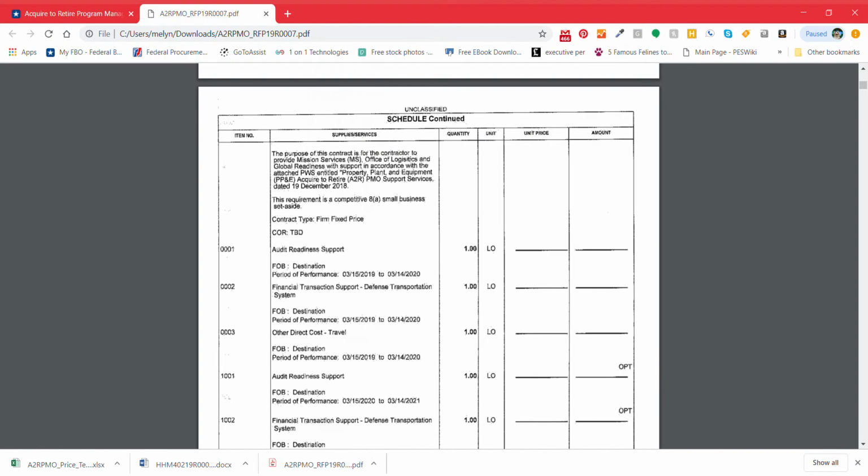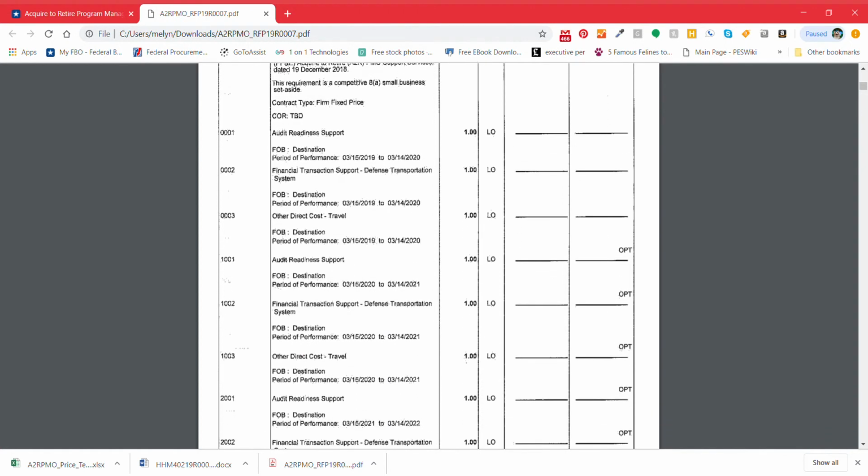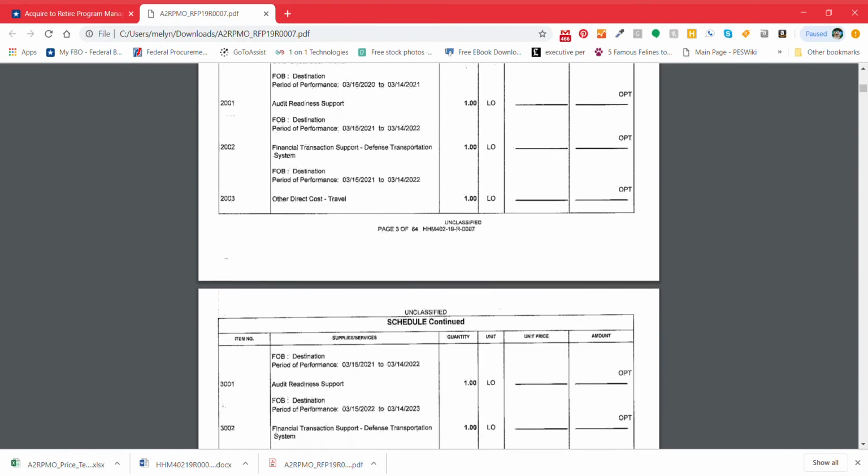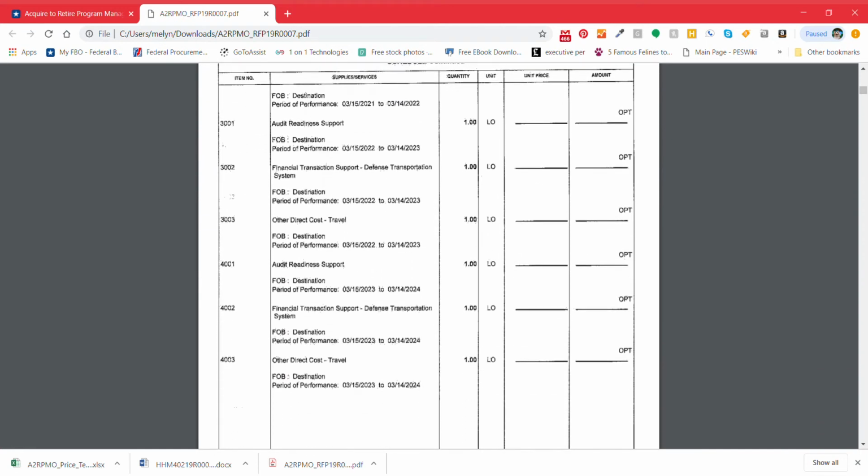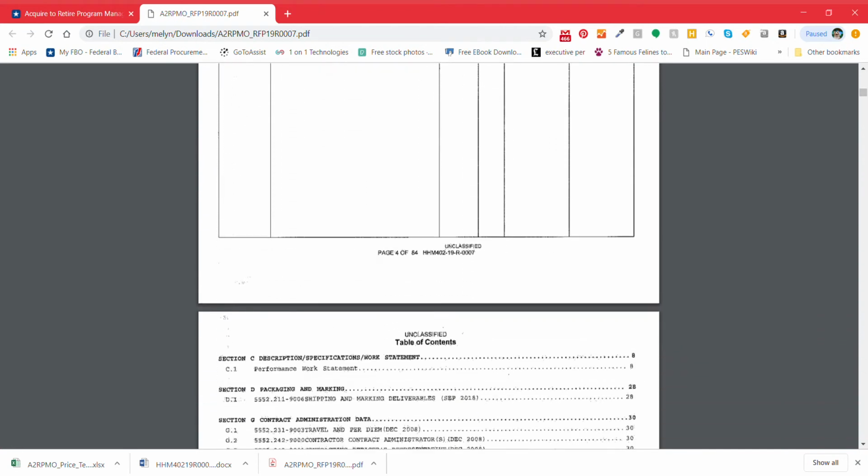This is the pricing document. It would say in the instructions whether they wanted you to fill this in or to fill in an Excel spreadsheet. Sometimes they want you to do both. We're not going to worry about that level of detail at this point. Just be aware that this is where the price usually goes. And they would give you the data to go in here. You would never be responsible for coming up with it yourself.